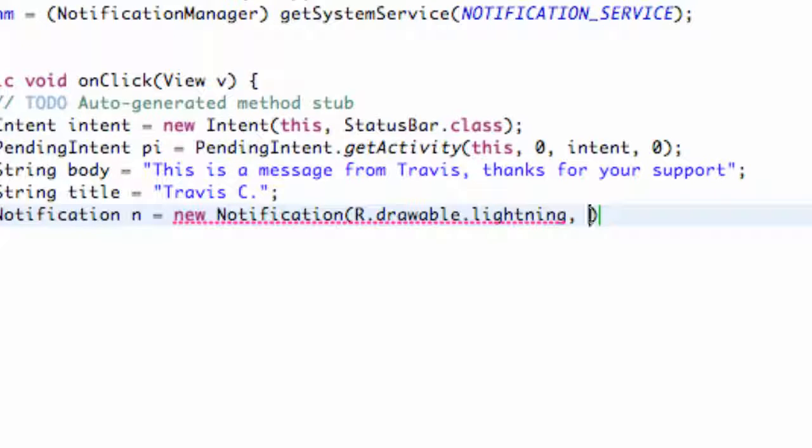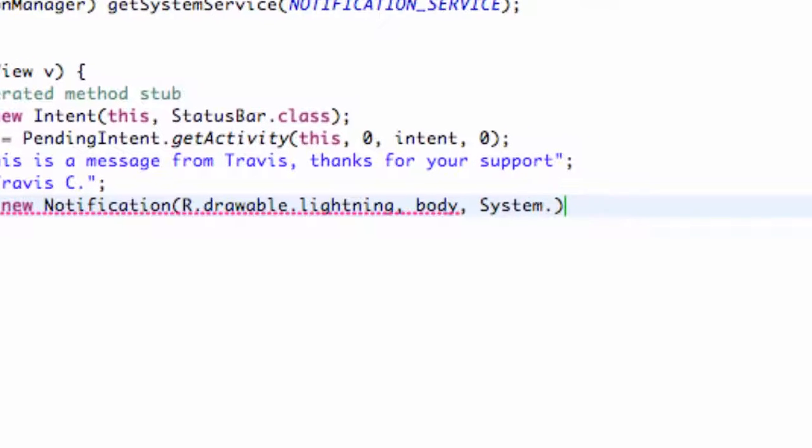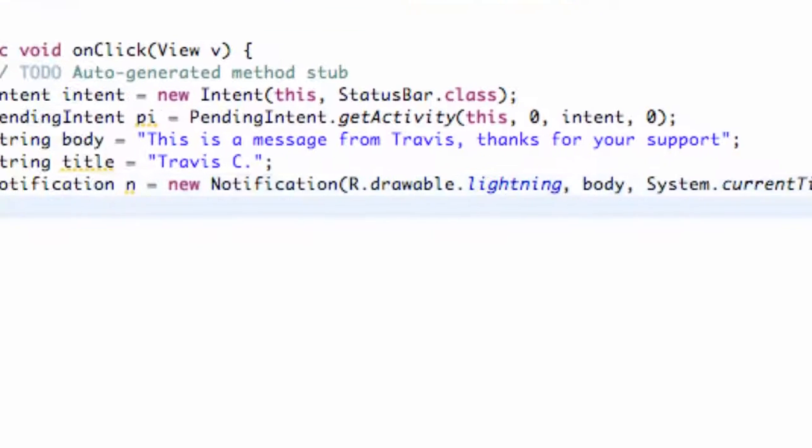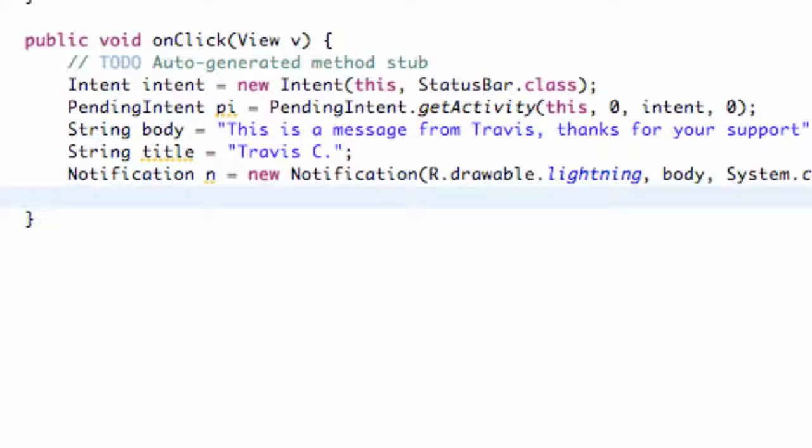Then we're going to say what the message of the notification is, so we're going to call that body, that text that we set up. And lastly, we're going to refer to what time this notification was sent, so we're going to refer to the system time. So we're just going to say system current time in milliseconds, and there we go. We have our notification set up, and then we're going to just add, you know, what details we want to our notification. We're going to set up the title and, you know, what intent we want it to open, or a pending intent, I should say.